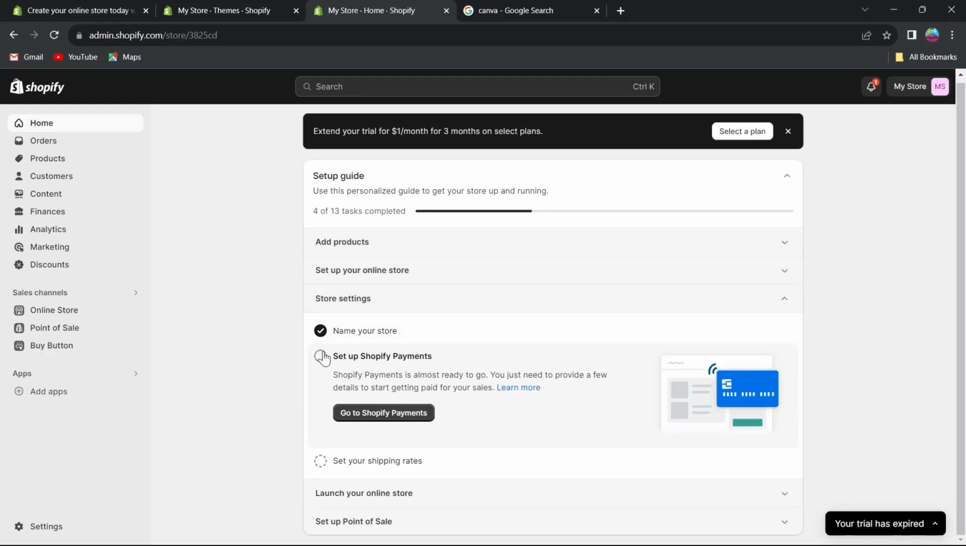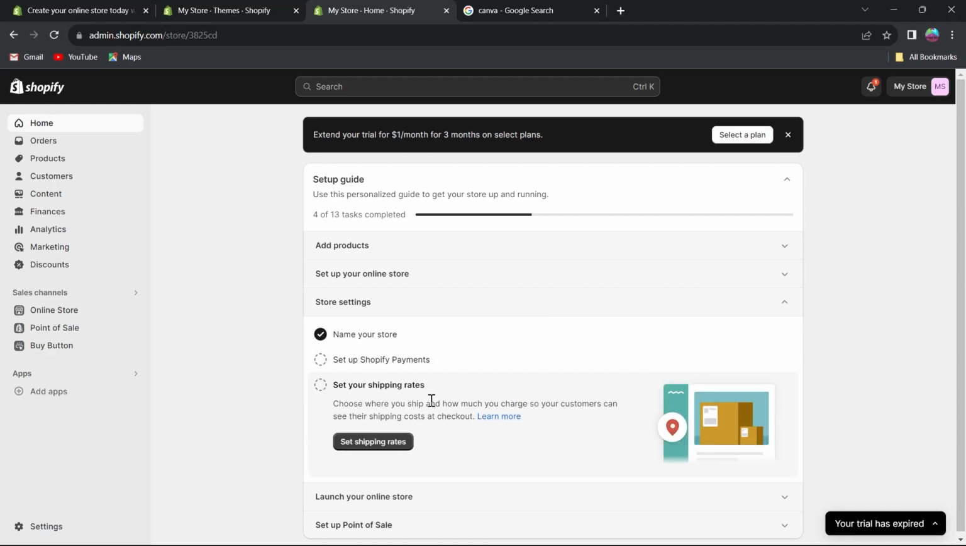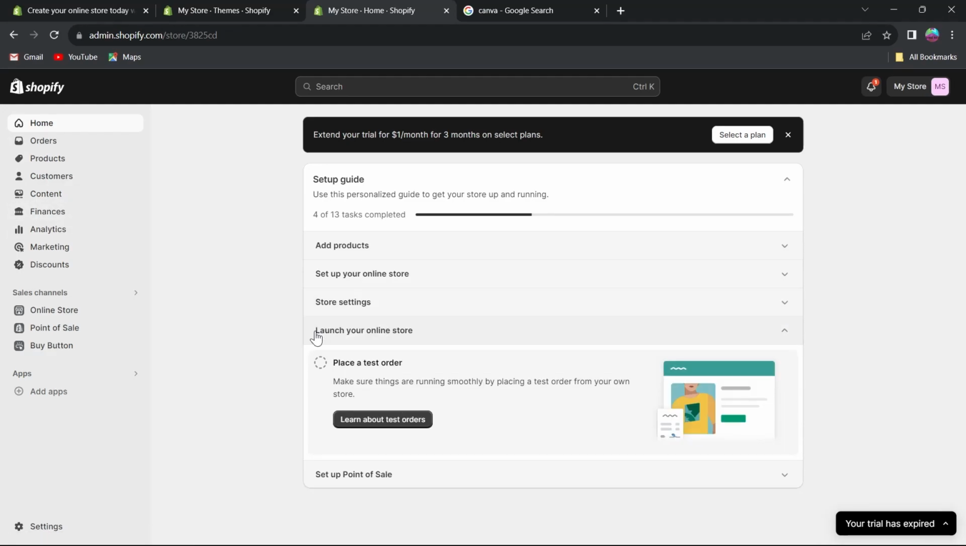Now under the store setting, you'll have to set up Shopify payments. Shopify payments is almost ready to go. You just need to provide a few details to start getting paid for your sales. So clicking on this, you'll have to just verify yourself as the payer for Shopify payments, and then you'll be able to start the payments on Shopify. And here we'll have the option for set up your shipping rates that we just did a while ago by coming to finances. And now we have the step for launch your online store.